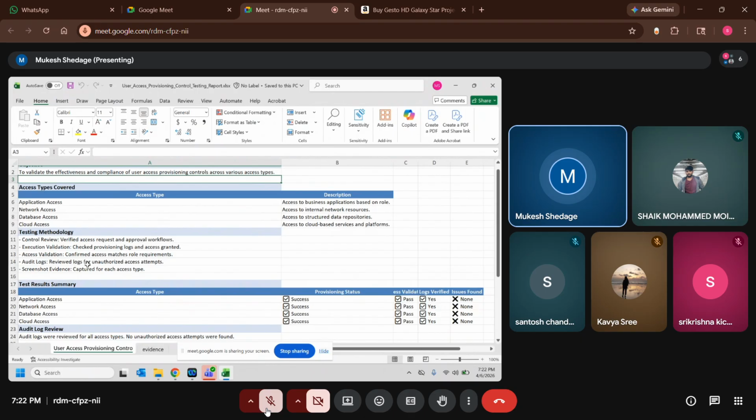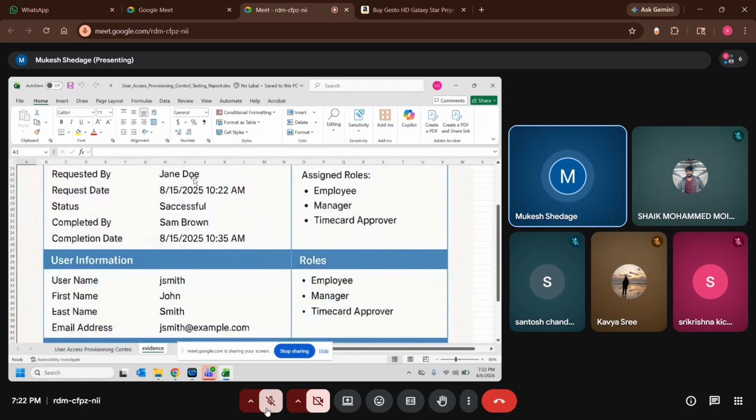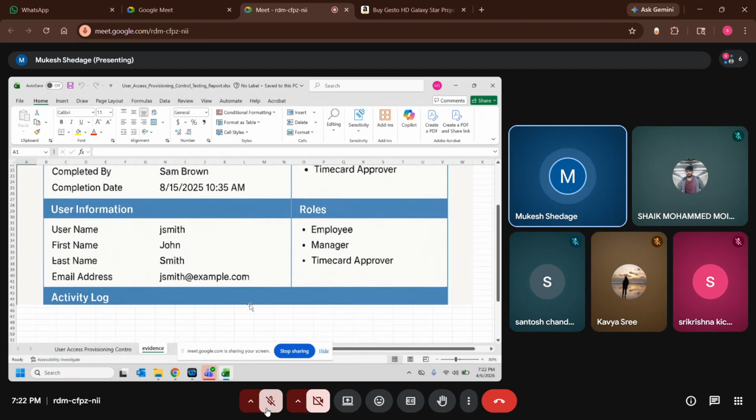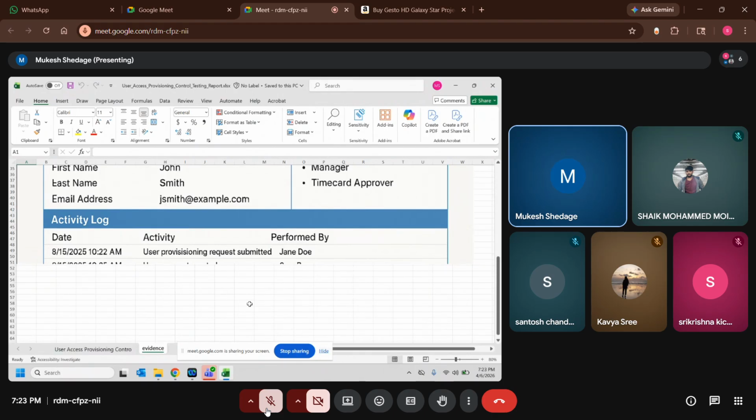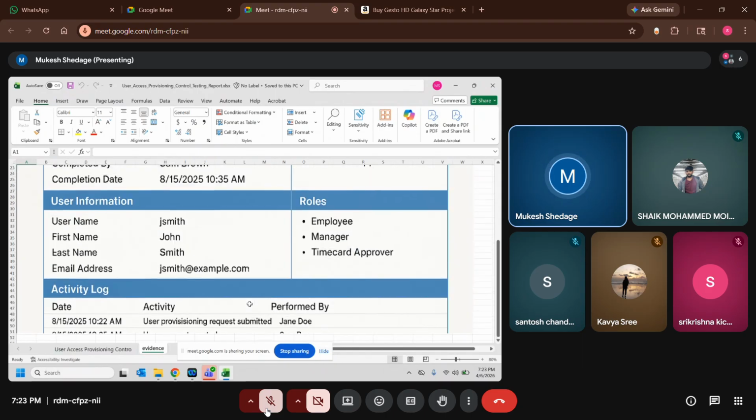Now, audit log: review logs for unauthorized access attempts, which means SOD. So I need to see here that someone else has requested and someone else has given the accesses. So here he is the manager. Here we don't need an LSA or approval because the user is only the manager. So that's why all three criteria, the initiator, requester, and approver being different, are satisfied.